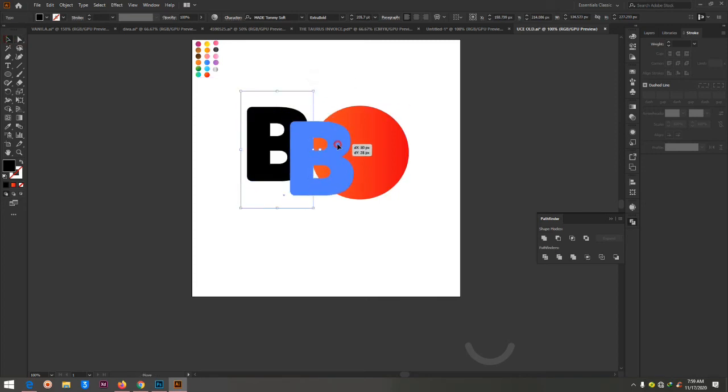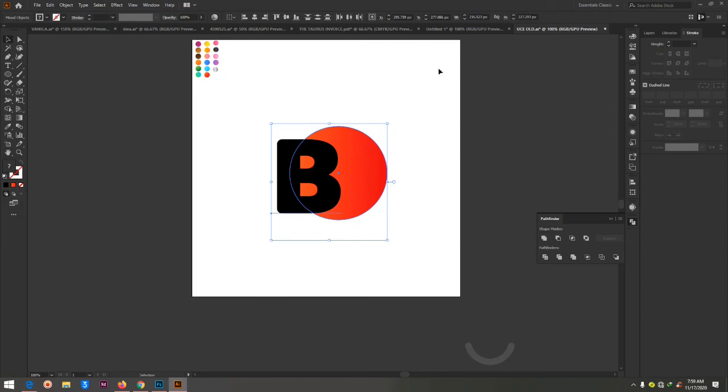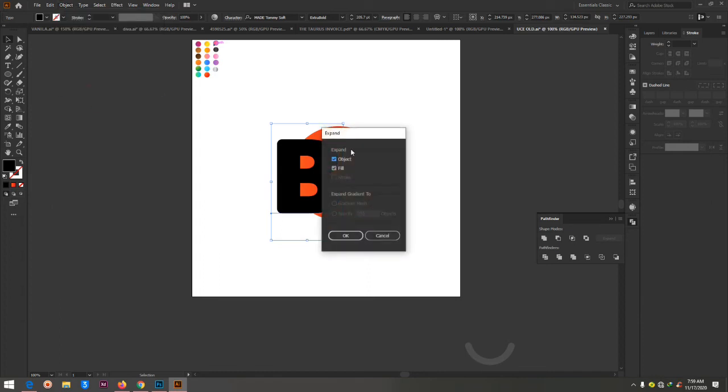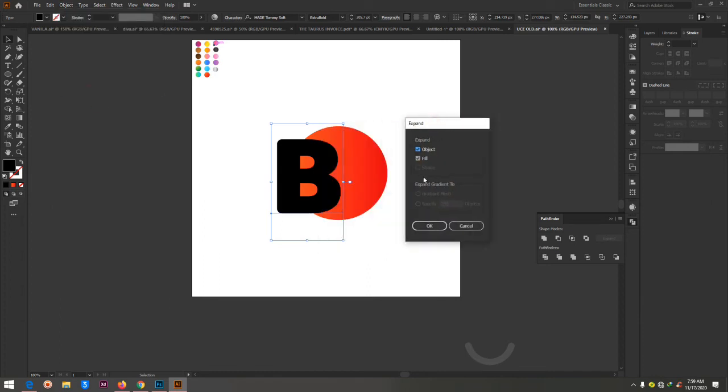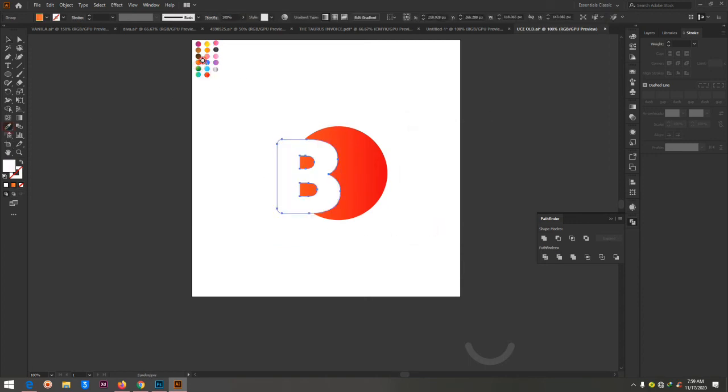So what we're going to do is create the B, but the trick we are using here is this. First we have to remember, you hold your Control and Shift key and O to create the outline. But if you don't want to do that, you can also go to Object and then go to Expand. Then make sure these two are ticked, then you click OK. It will still outline it, so you can still start applying gradients and stuff like that.